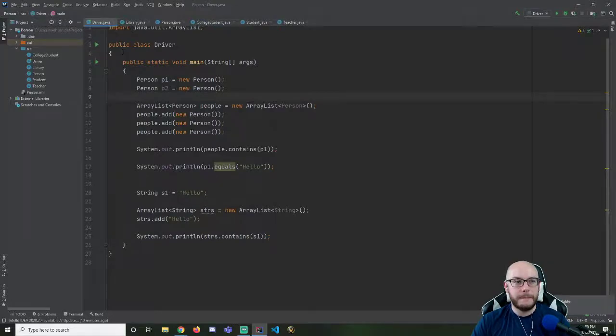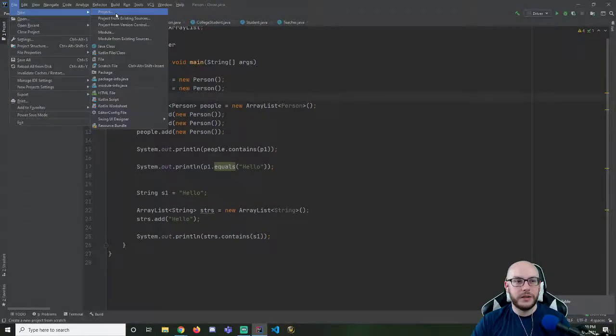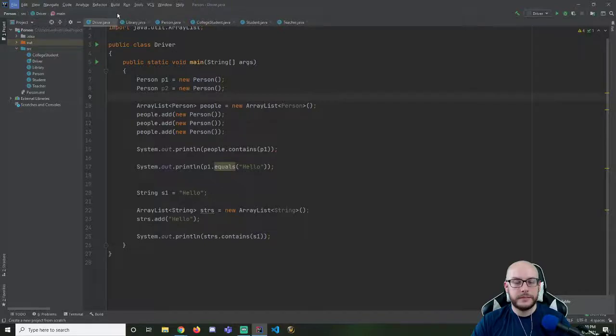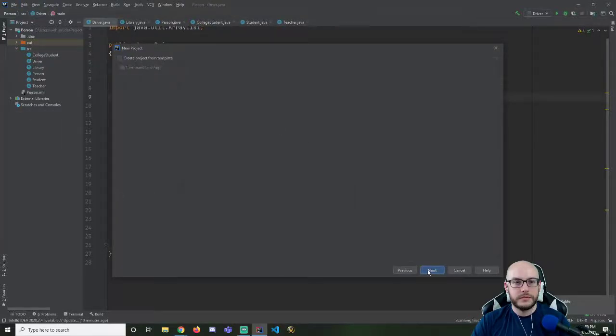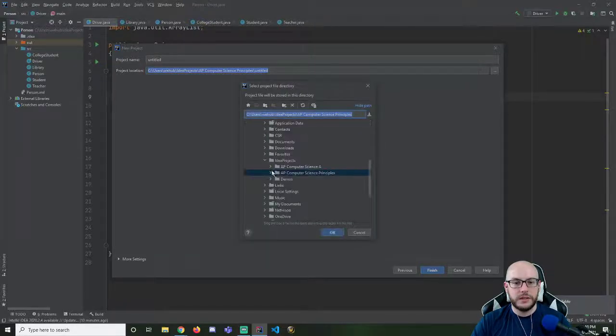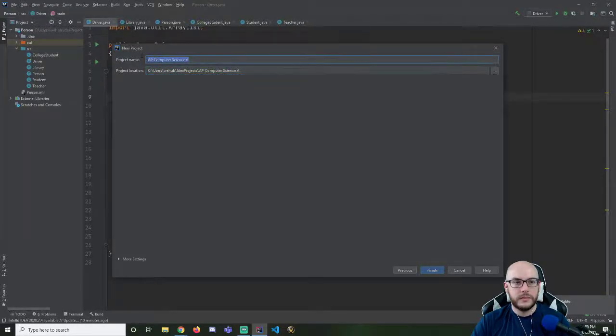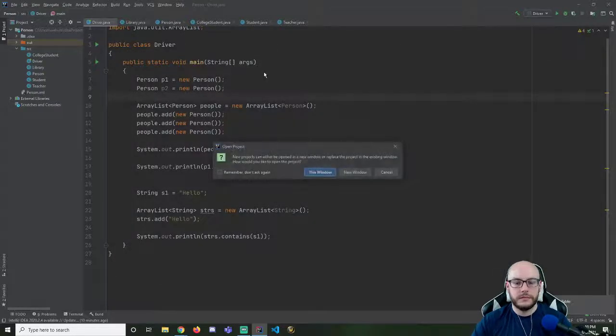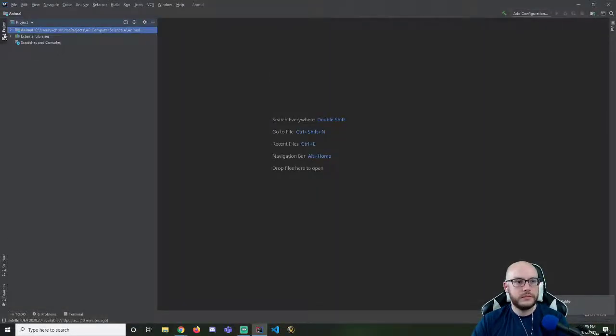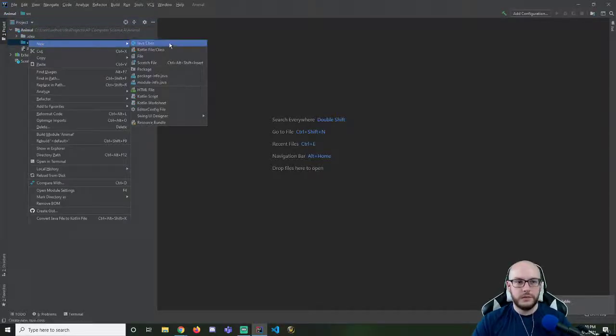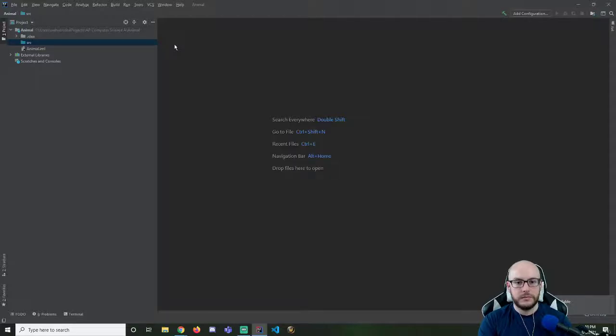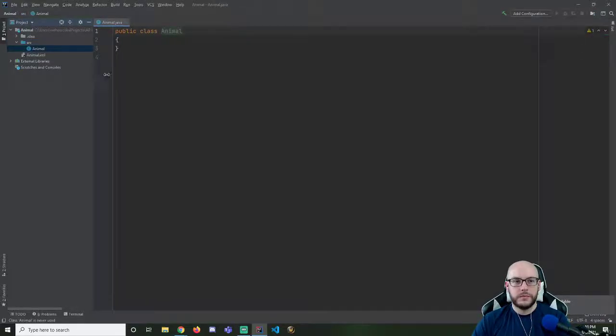I'm in IntelliJ, and I'm going to make a new project by going to File, New Project. I need to switch to my CSA folder. I'm going to call this one Animal. I'll expand my project folder, right-click on the src, and make a new class, which we're going to call Animal. Okay.